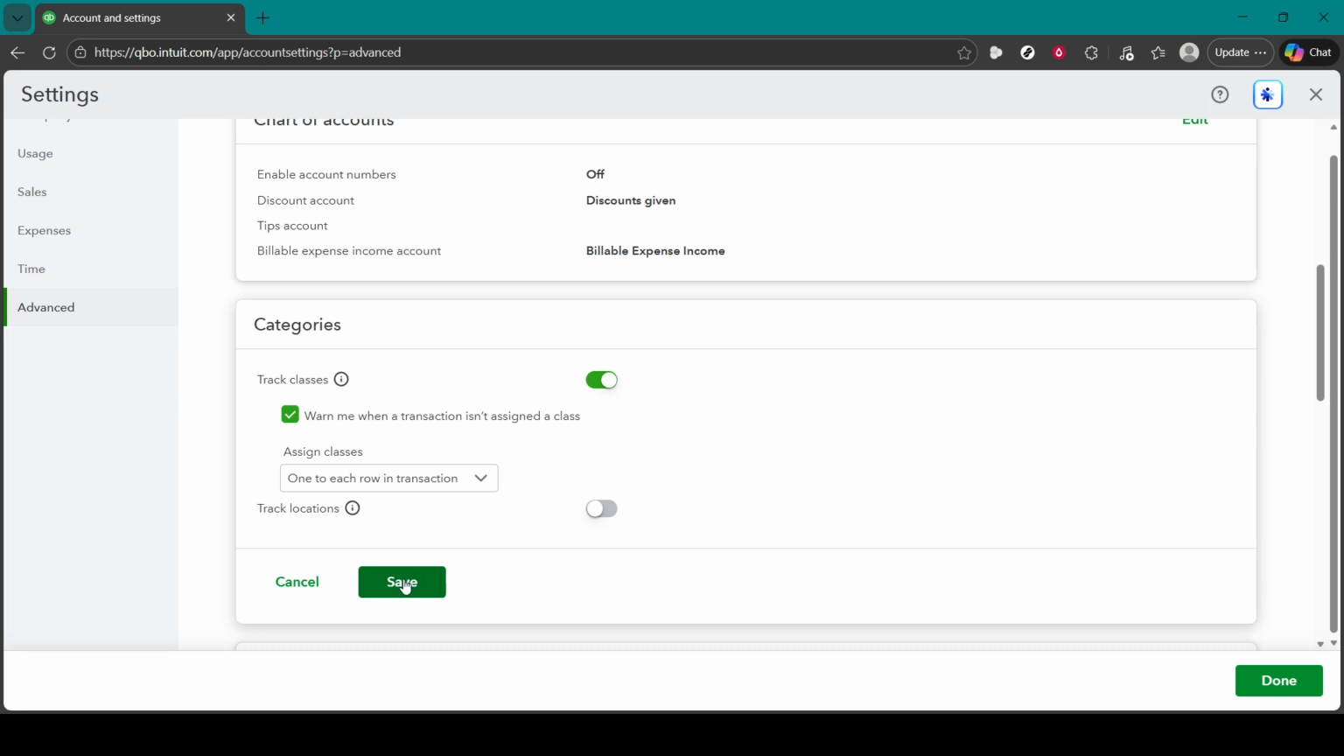That's it. Class tracking is now active. The next time you create an invoice, bill, expense, or journal entry, you'll notice a class field available to tag the transaction. If you chose to track by detail line, that field will appear on each line so you can split amounts exactly how you want.